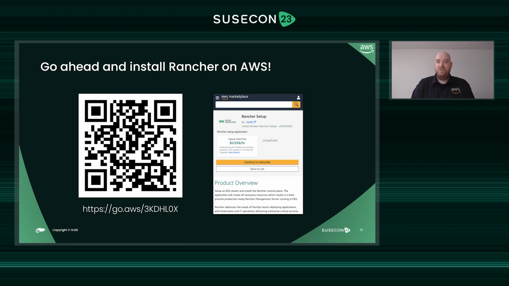Go ahead, just try it by yourself. Go to the AWS Marketplace, use the Rancher setup wizard. This QR code brings you directly to that listing. And if you want to learn more about the setup, there's also a link to the installation guide available in that listing. And in case you are more of a visual learner, you can also find a video walkthrough in that guide. Except for the deployed AWS resources, there are no further costs involved to get started with Rancher on AWS.